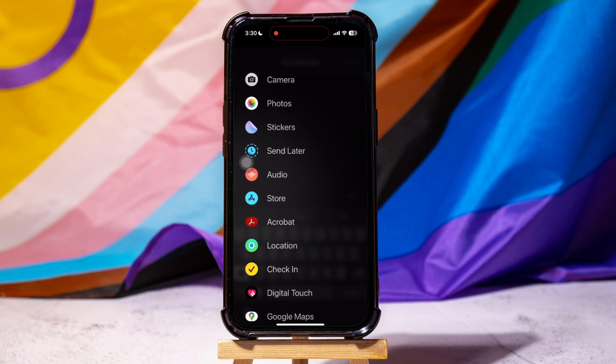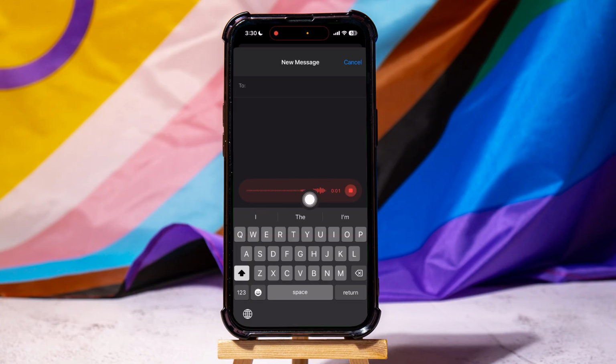Then, select Audio. You can now record an audio message from here. When you're done recording, tap on the stop button. And then, tap on the arrow button to send the message. Following these steps, you can easily send voice notes on iPhone.